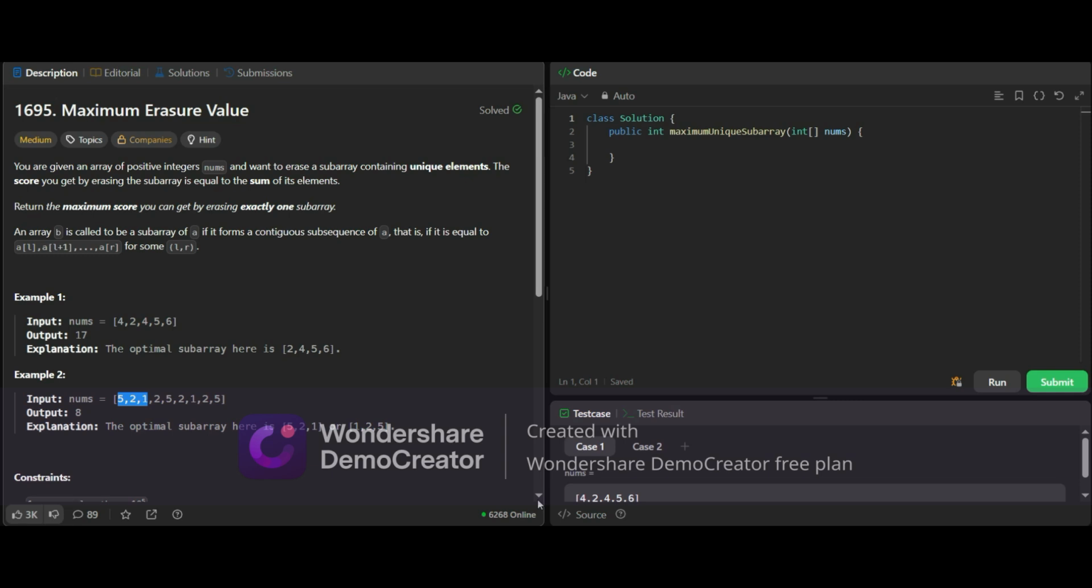And today I'm going to discuss the solution of Leetcode Problem 1695, maximum erasure value. You are given an array of positive integer nums and want to erase a subarray containing unique elements. The score you get by erasing the subarray is equal to the sum of its elements. Return the maximum score you can get by erasing exactly one subarray. They have given the definition of the subarray here.